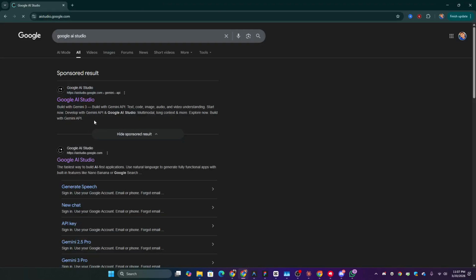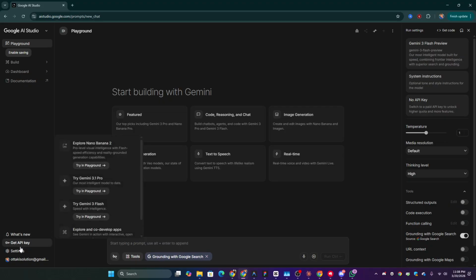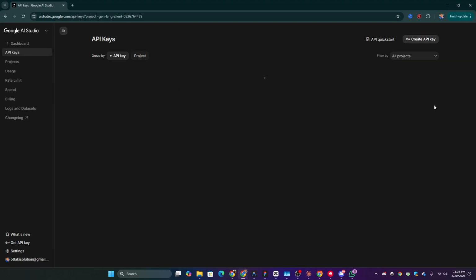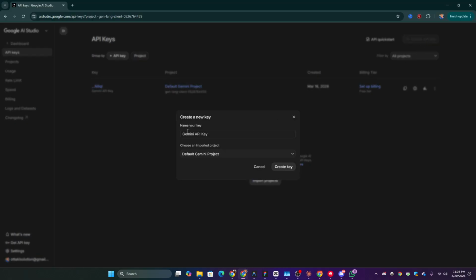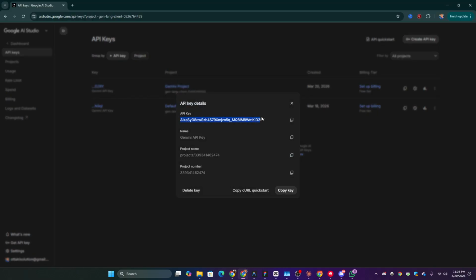go for the first one. After you get logged in, you will go to Get API key, and here we are going to be creating the API key, which is you want to create a project, let's say Gemini project. It's created, then press Create key. After that it's going to be project default, press it and the key is here, and then copy paste this API key.